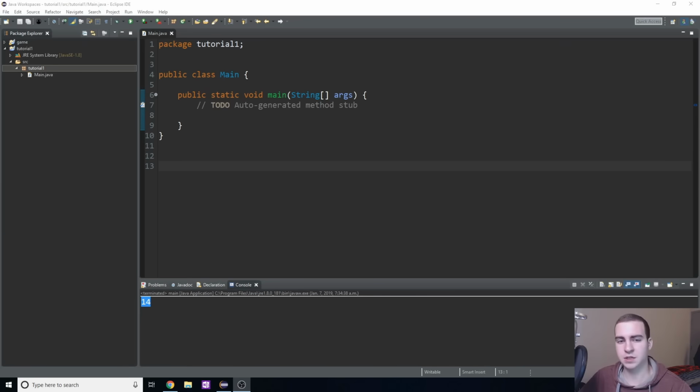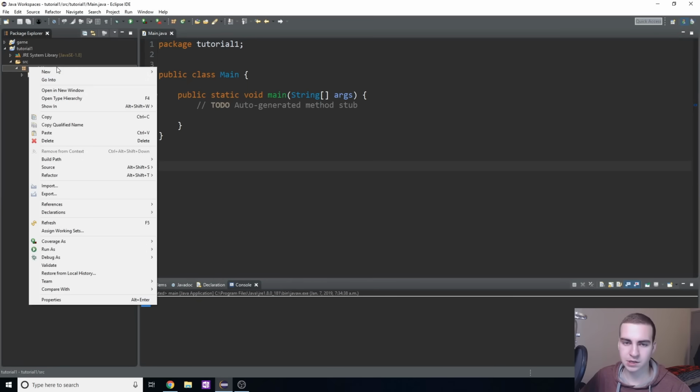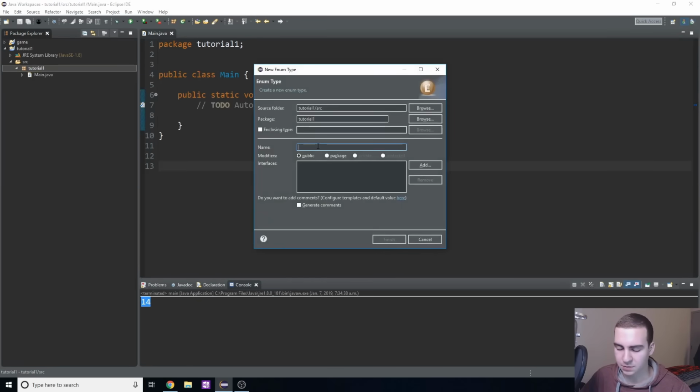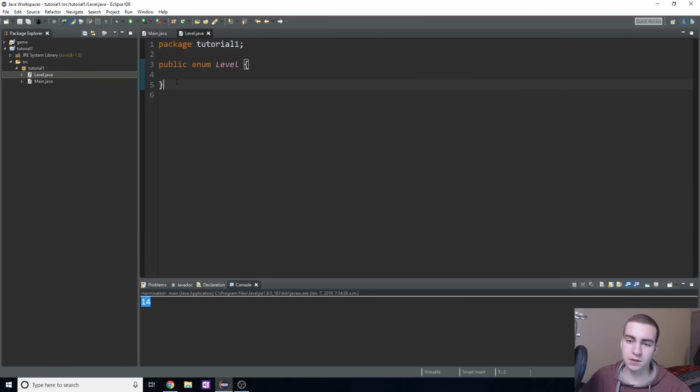So the first step is to create an enum. To do that, it's similar to creating a class or an interface. Go to your package, right click, click new, and then enum. I'm just going to name mine Level, because you'll see why it makes sense for this example. The syntax here is public enum Level, rather than class or interface.